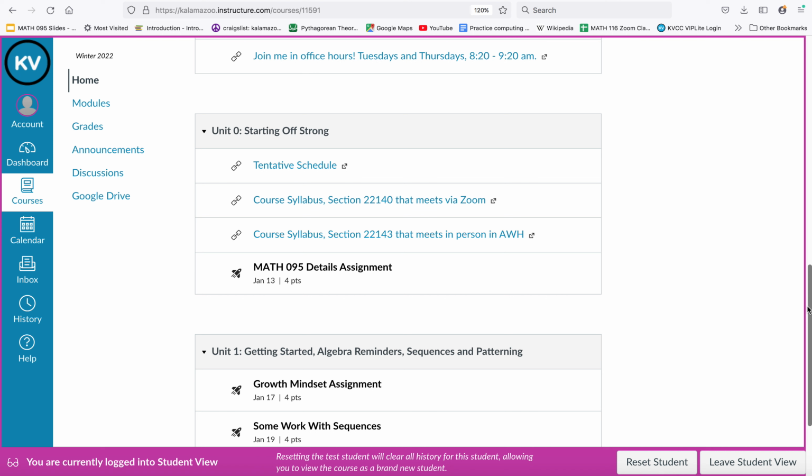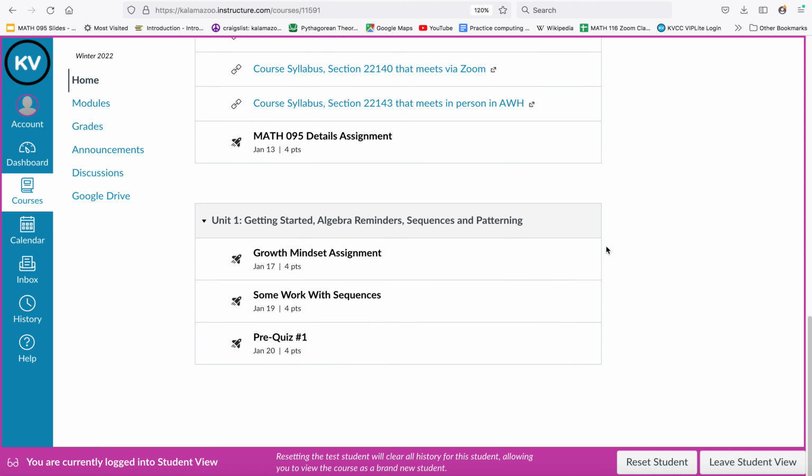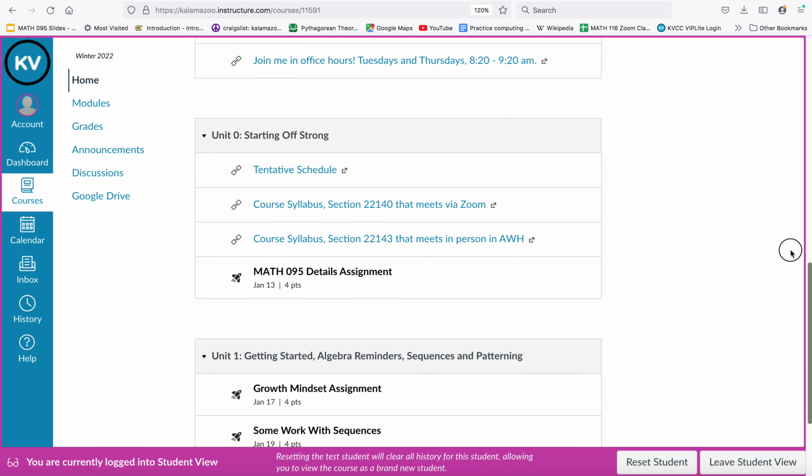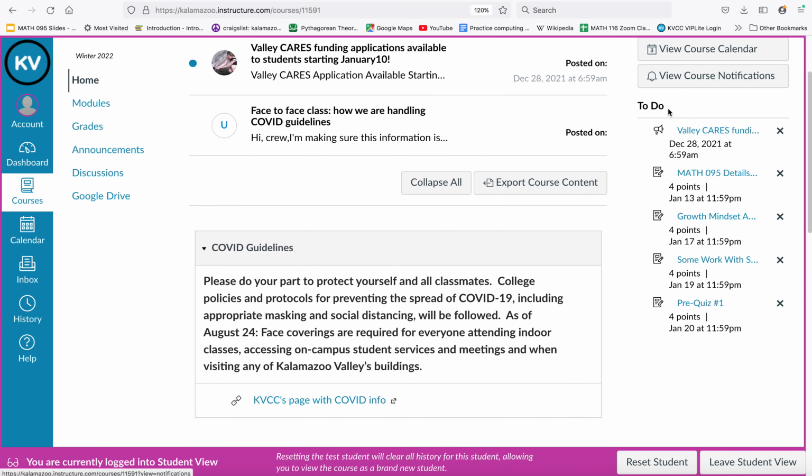Unit 0 and Unit 1 are available to you. In Unit 0, there's the schedule, syllabus, depending on which section you're in, and then there's an assignment, and that's due on January 13th. Unit 1, we have 3 more assignments ready to go, and you'll notice that the due dates are listed underneath each one of them, and you'll also often see a list of things to do over here off to the side, and that will help you keep up to date.